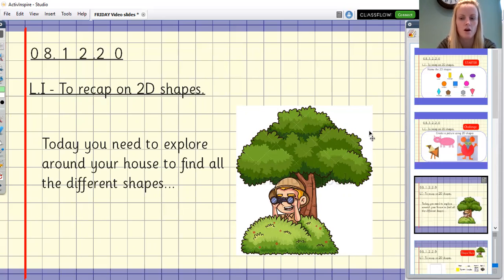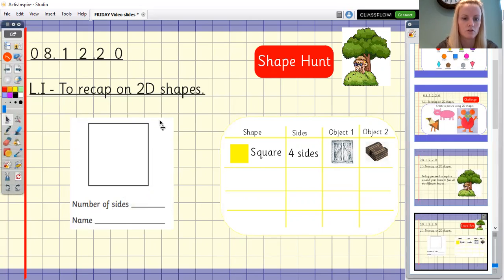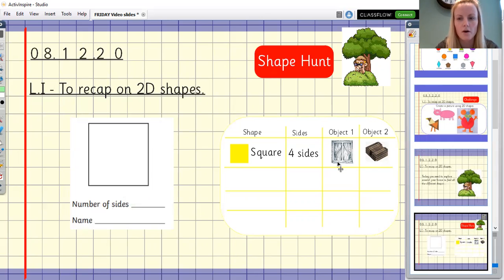Okay, so to start with, I would like you to do this shape. So what is this shape? How many sides does it have? Okay, so you can write that down on your piece of paper. Then what I want you to do is go around your house, garden, wherever you want to go, to find 2 objects that are square.